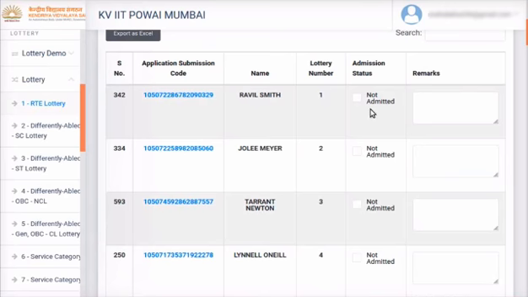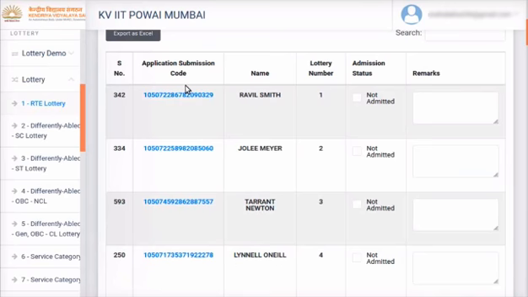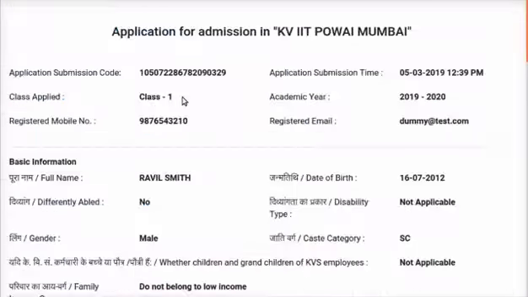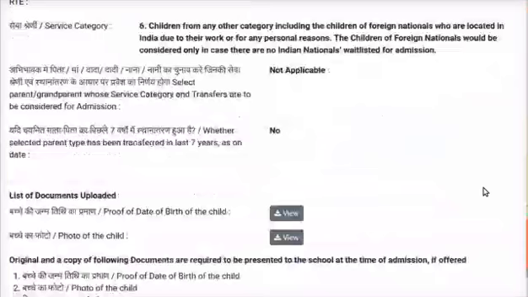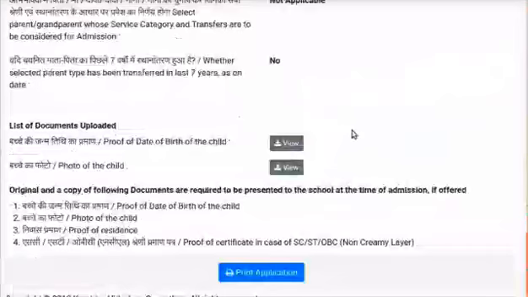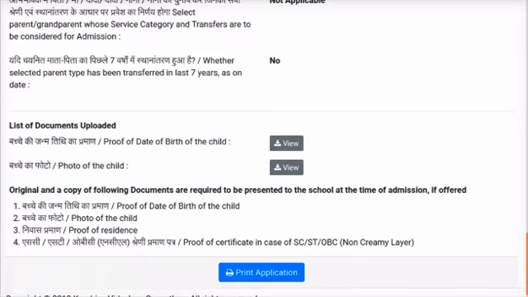Before you mark the admission status, check the application form of the applicant. To view the application, click on the application submission code. Application opens in a new tab. Check the application carefully. If necessary, click on the View button to view the uploaded certificate and photo of the applicant. Go back to the school portal page.